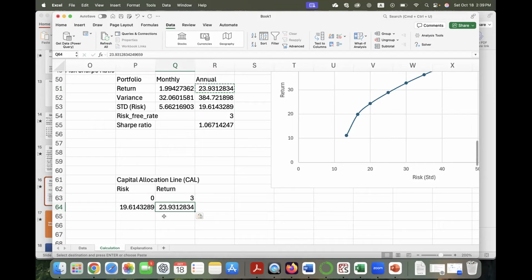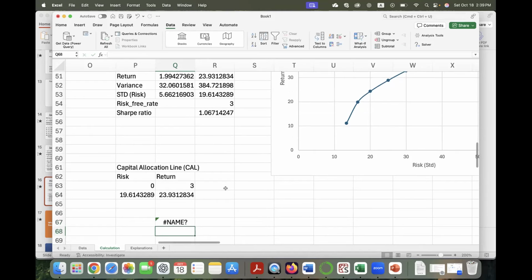So the equation for this line is something like this. Return would be equal to the risk-free rate RF plus the slope of the capital allocation line, which is the Sharpe ratio. So that's the slope. So I would say slope times the amount of risk that I am willing to bear. So that's the formula for this. So if risk is 19, then this. What if risk is 40?